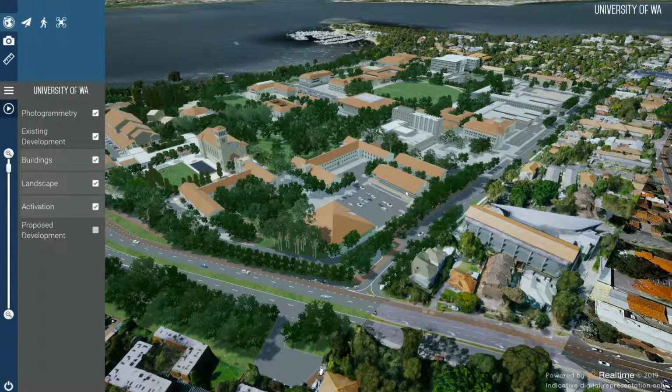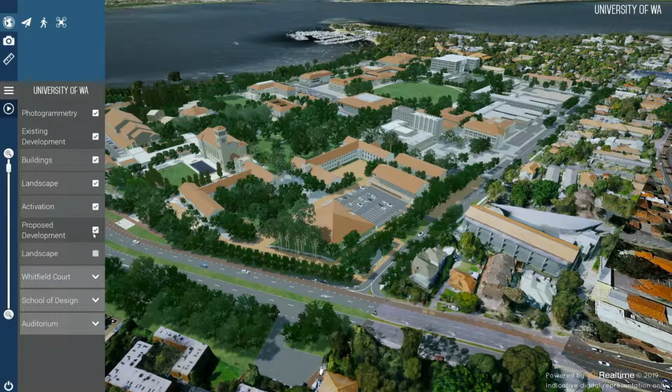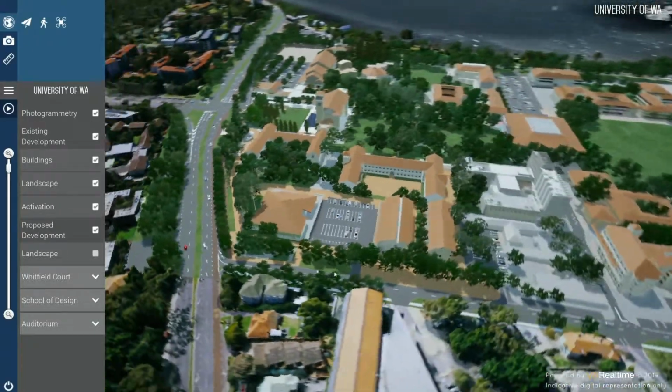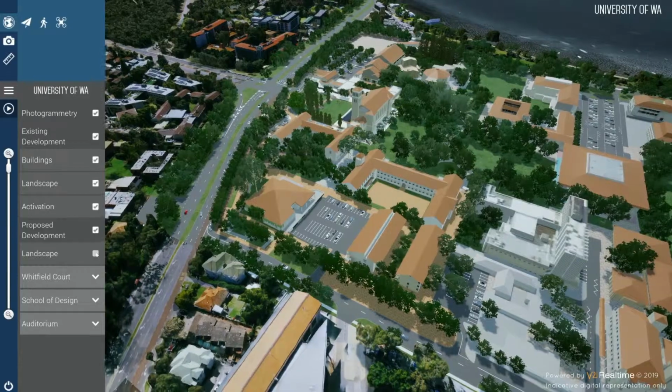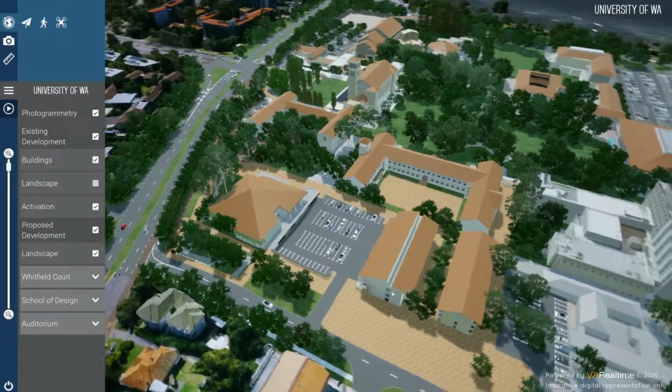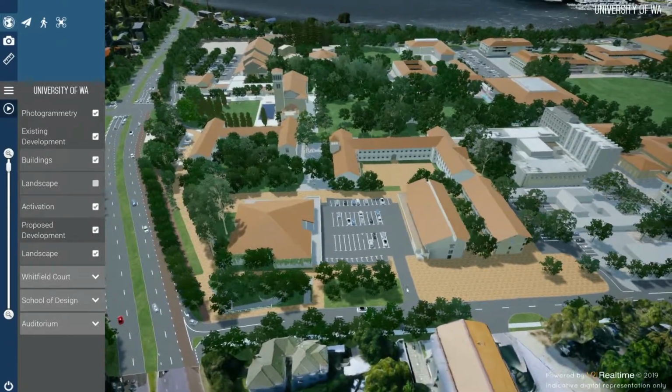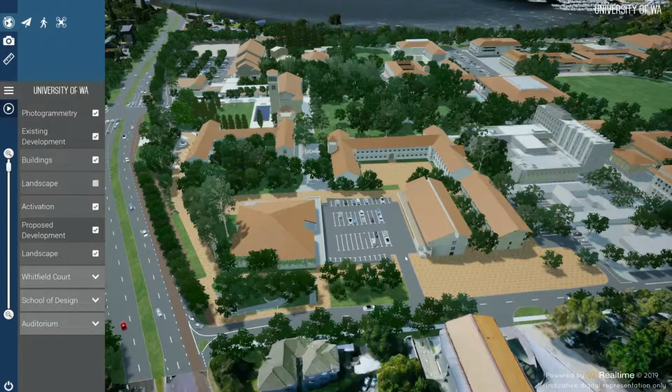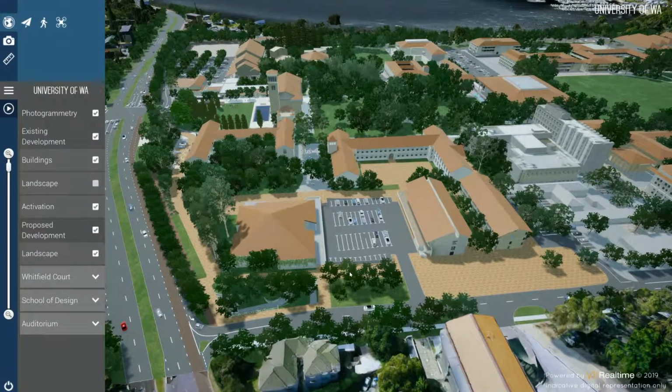To visualize the new developments, click on the Proposed Development menu item in the left menu panel. The Landscape button shows the change to the landscaping in front of the School of Design necessitated by the new road layout. Each of the 3 precinct upgrades can then be navigated to in the menu panel.